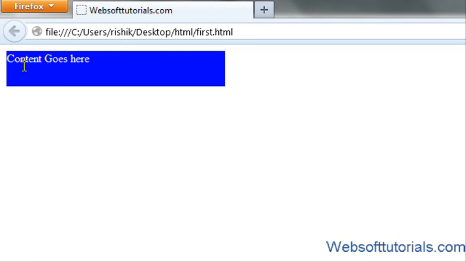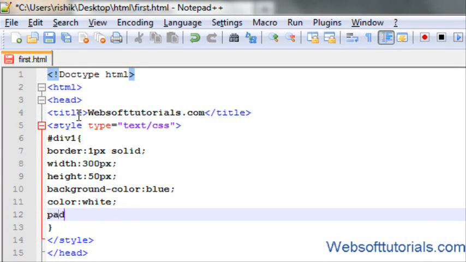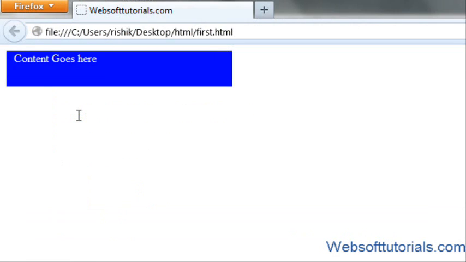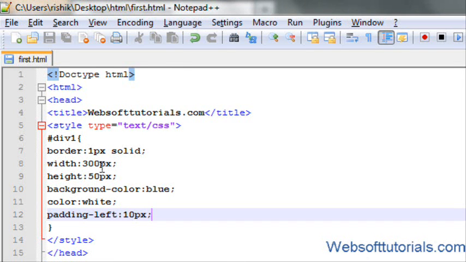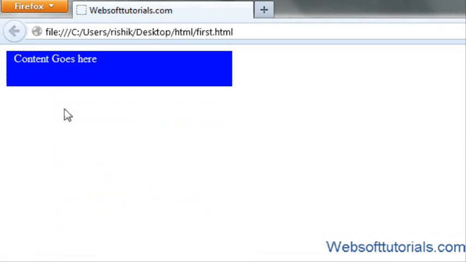Just for example, I want to give a left padding, extra space between the left edge and the content. So I'll write padding-left and set it to 10 pixels. Now it adds extra space to the left side, but it also increases the width, because it has added 10 pixels. The width of this box was 300, now it is 310.